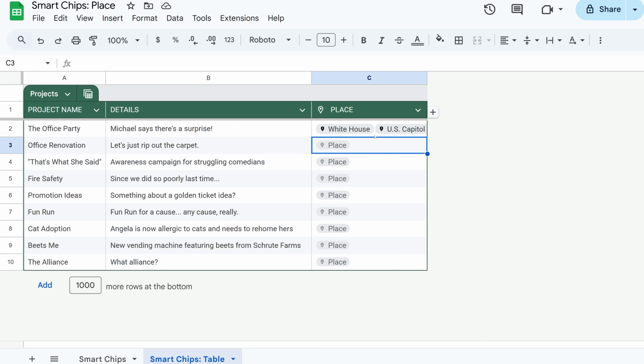And then if you have more than one in a cell and you need to delete one, double click, select the one you want to delete, hit backspace or delete, enter, and then there you go.